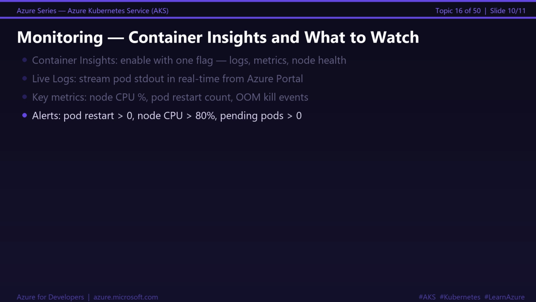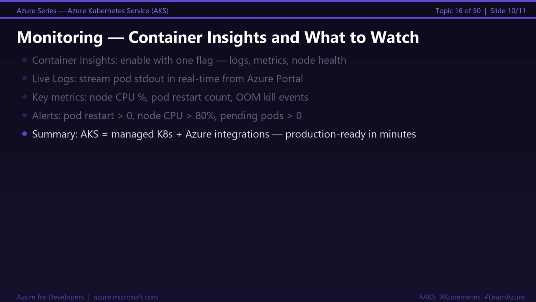The horizontal pod autoscaler did its job. It saw CPU above the threshold and created new pods. But those pods are pending, which means they can't be scheduled. The scheduler can't find a node with enough available CPU and memory to place them. This happens when all your existing nodes are full. HPA scales pods, but it can't create new VMs. That's a completely separate concern.